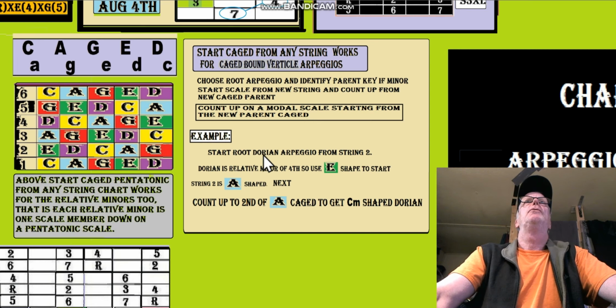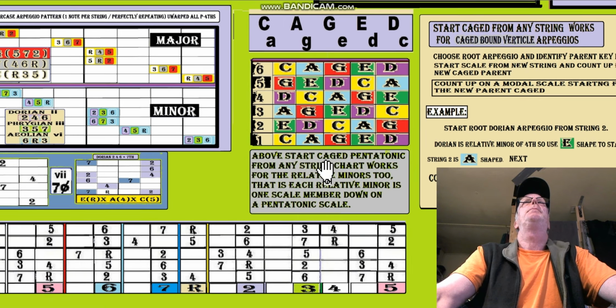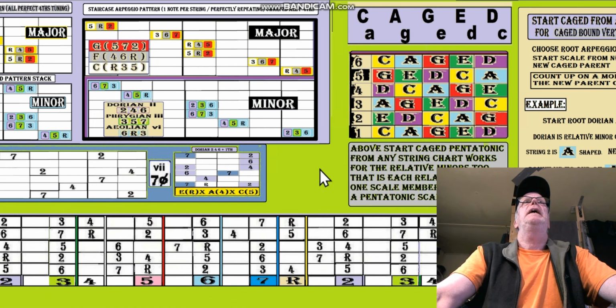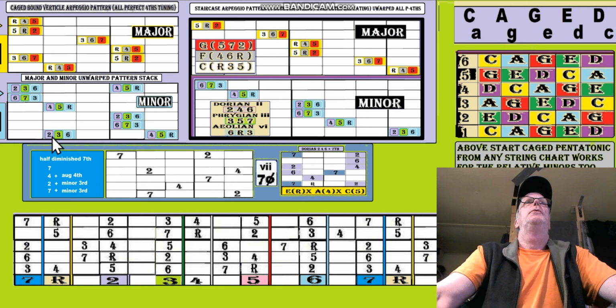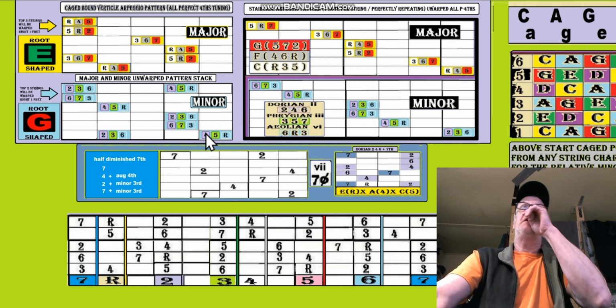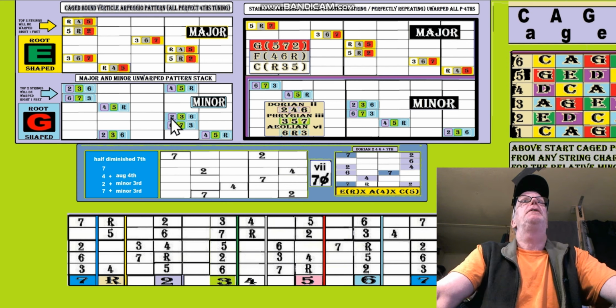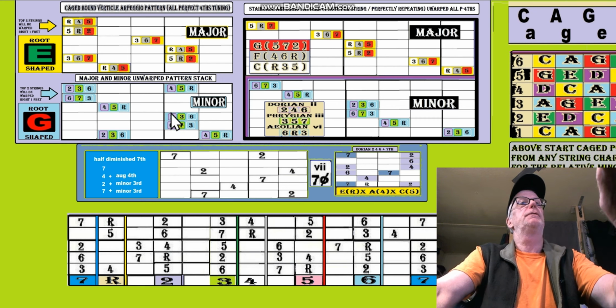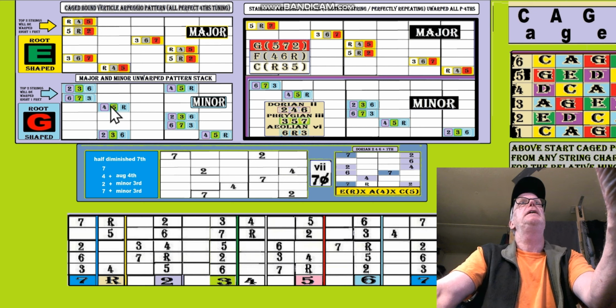Example: start root Dorian arpeggio from string 2. Okay, so we've got the Dorian arpeggio cage bound, which is what we played here, 2, 4, 6, 2, 4, 6, 2. The parent key for the Dorian, according to this, is G, because this Dorian is an E minor shape. Look at the E minor shape here. Okay, so we've got 6, 2, 4. That's a second inversion Dorian, E minor shape right there.